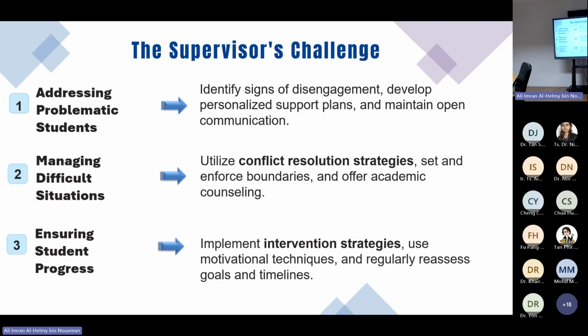The lecture is most serious. Right, oh my God. Anyone from the online platform, have you encountered any problematic student and how did you tackle that situation? Come on.